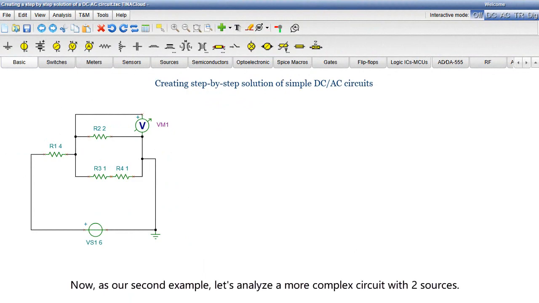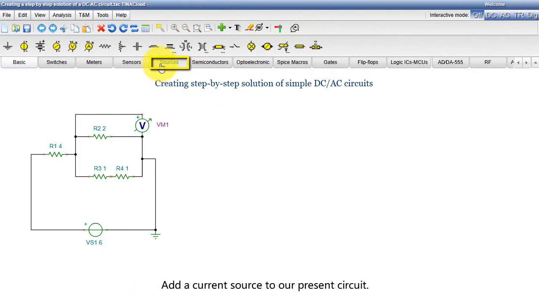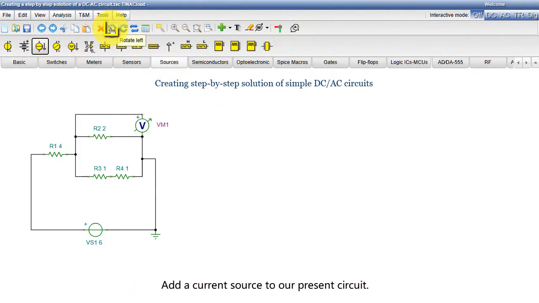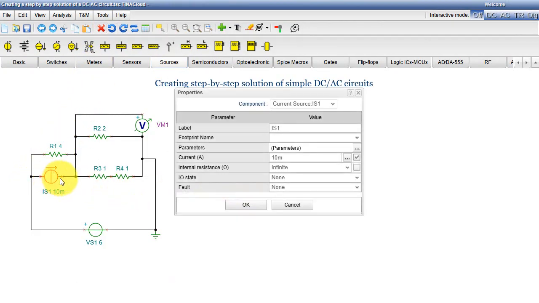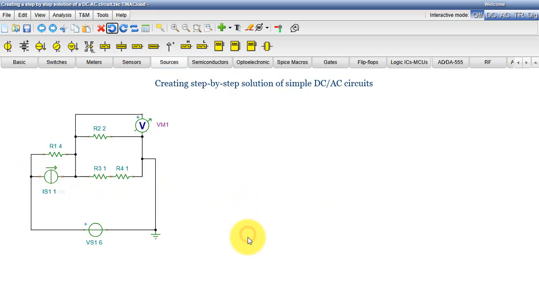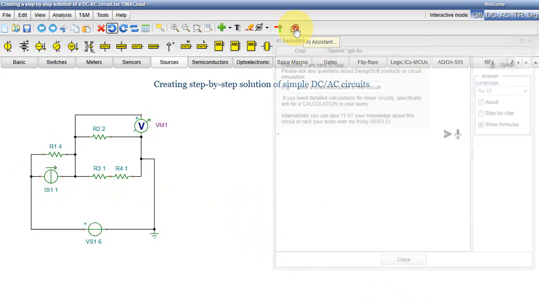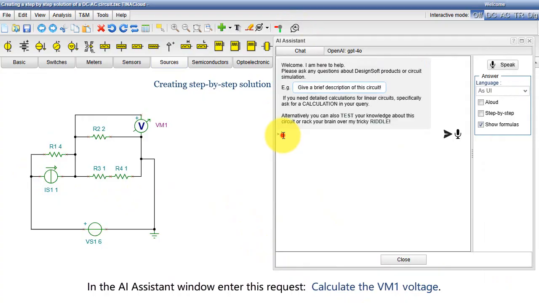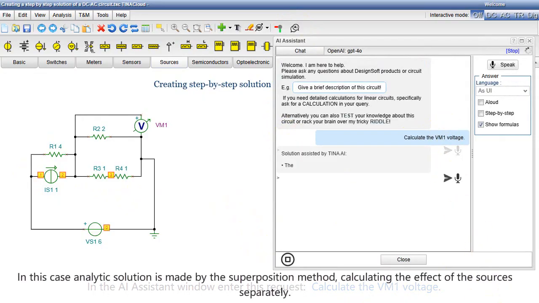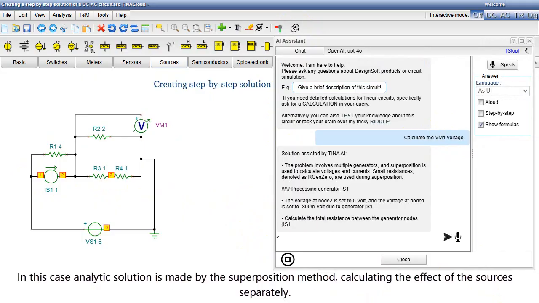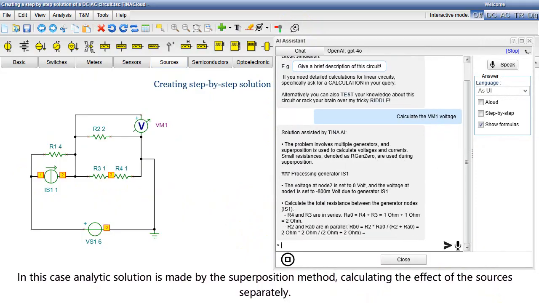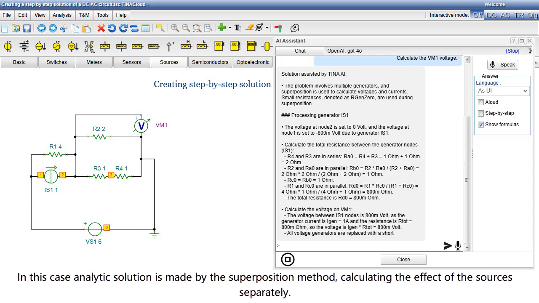Now, as our second example, let's analyze a more complex circuit with two sources. Add a current source to our present circuit. In the AI Assistant window, enter this request, calculate the VM1 voltage. In this case, the analytic solution is made by the superposition method, calculating the effect of the sources separately.